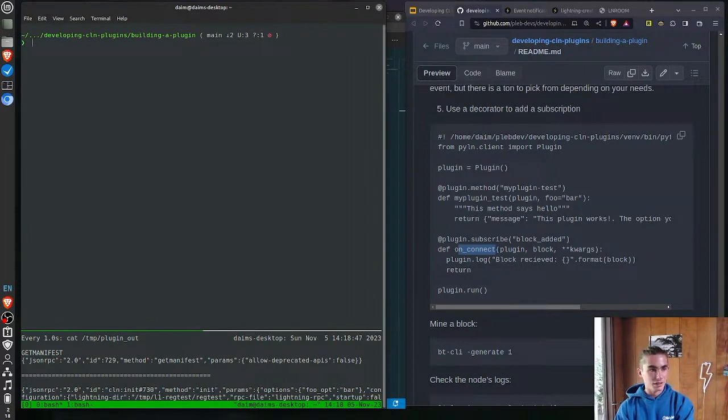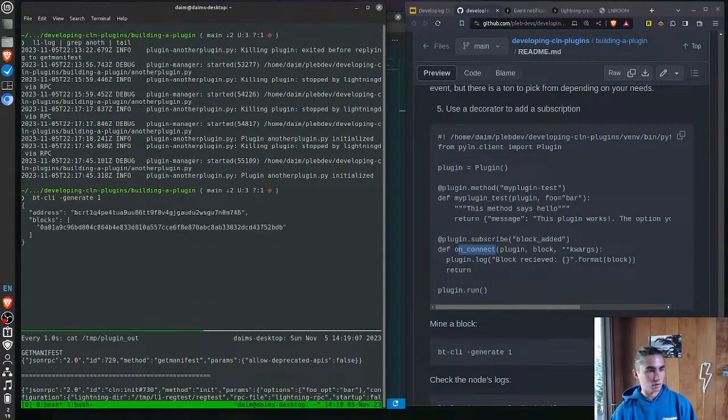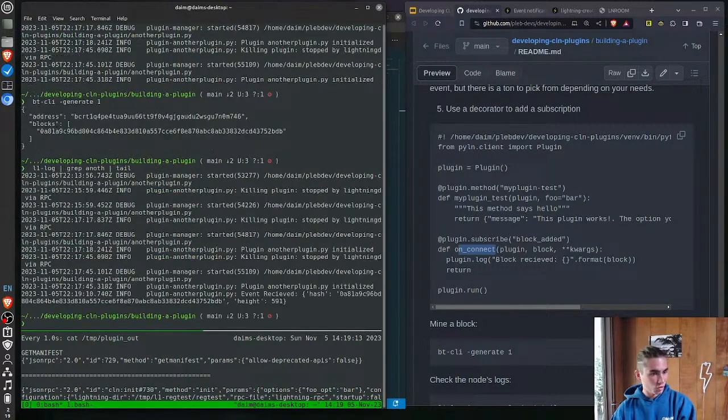So now if we look at the logs, we just got that init message, but we are subscribed to blocks being added. So we can use Bitcoin CLI to generate one block. And so that's the output there. It takes a second, but then we should see in the logs event received, and then the output of that event.